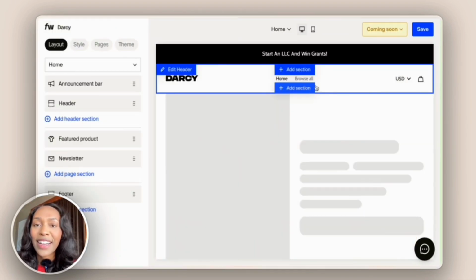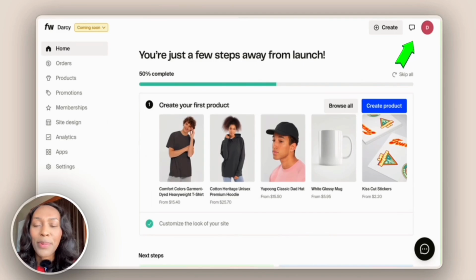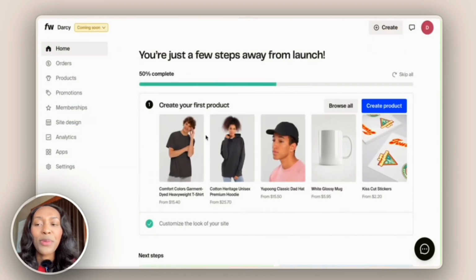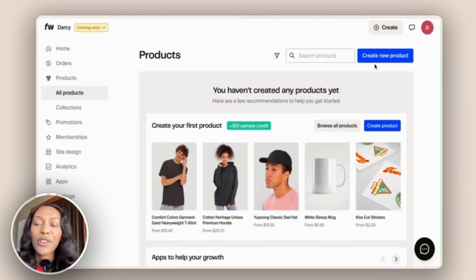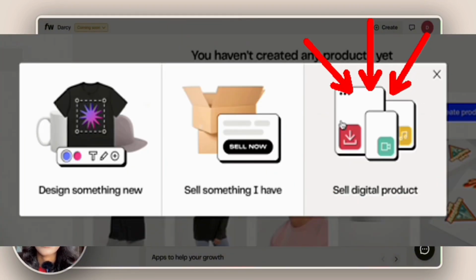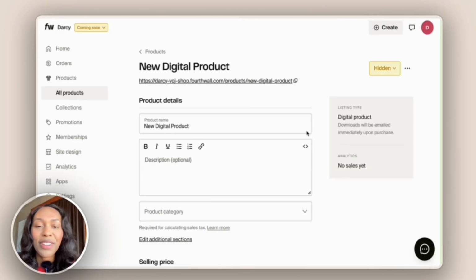Once you're done designing the layout of your website, you can click save in the upper right hand corner. Once you do so, you're then going to click the Fourth Wall logo in the upper left hand corner. It's going to take you right back to this page. It's now time to list our digital products. And so you're first going to click products and then click the create new product button. Lastly, you're going to select sell digital product. It's going to take you to this page right here.